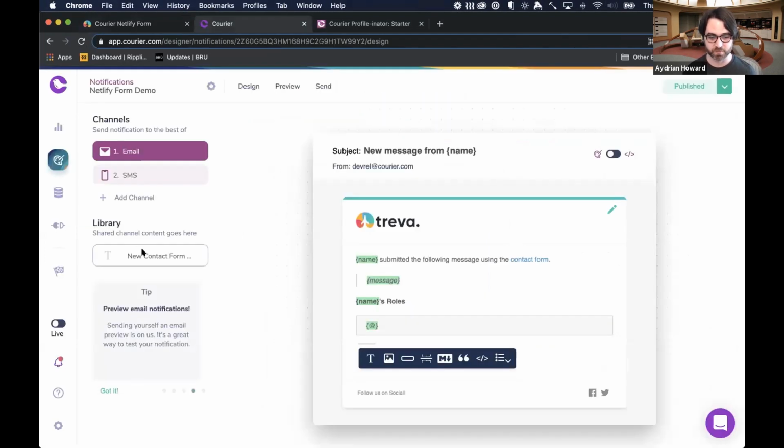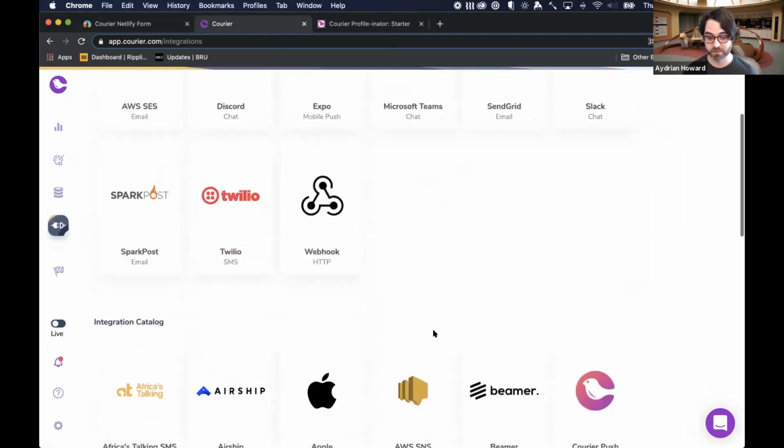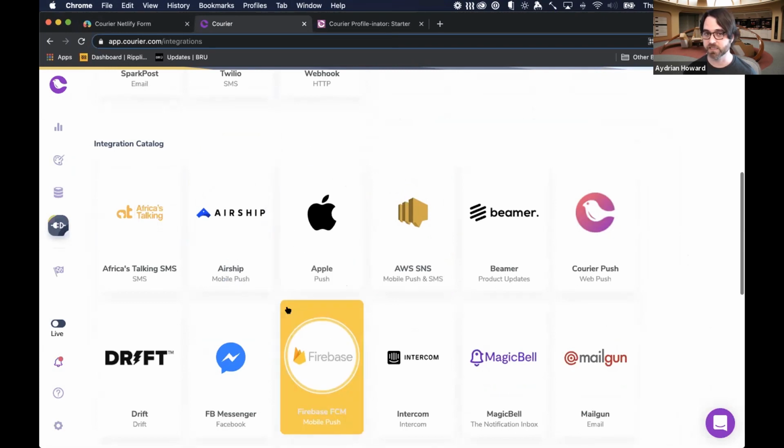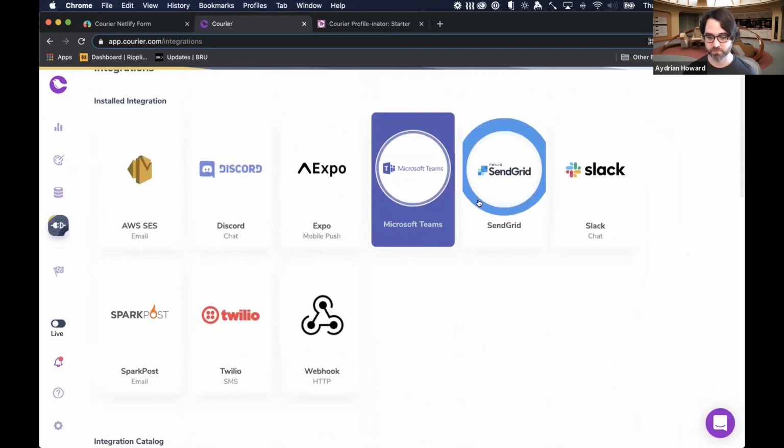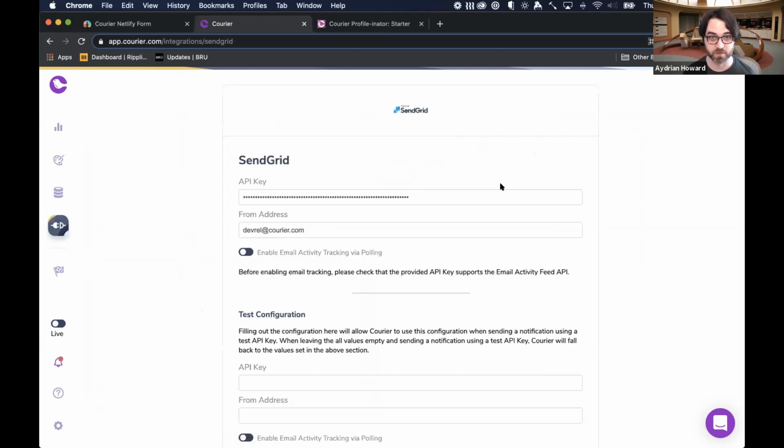Okay, so I'm inside my Courier, and I'm going to click on integrations here. And mine is up here because it's already been installed, but you'll want to go down to the integration catalog and find SendGrid. So it's going to look like this. It says Twilio SendGrid. It's blue. And we're going to go to the configuration screen. And we need to set these two values. So I'm going to be pasting the API key for us to use into the chat. But for the from address, let's put in devrel@courier.com.